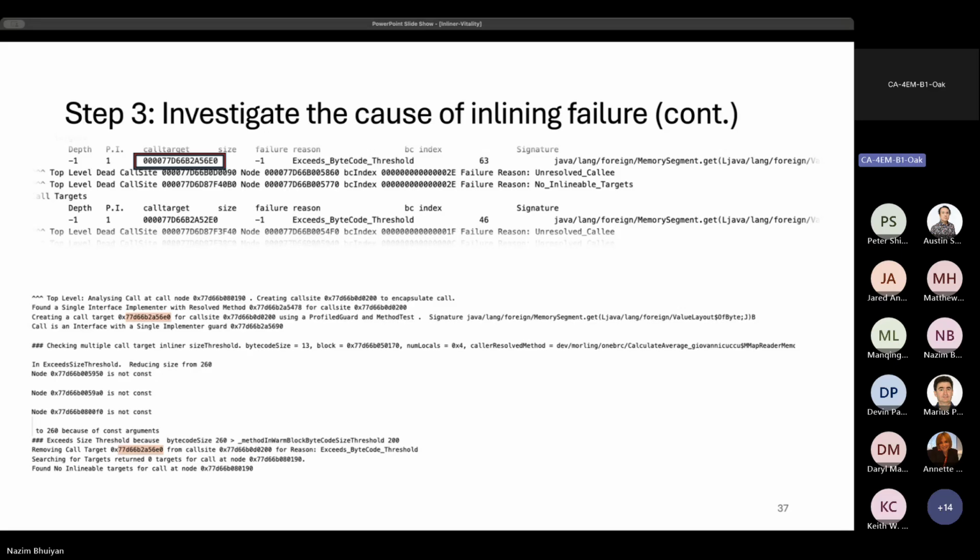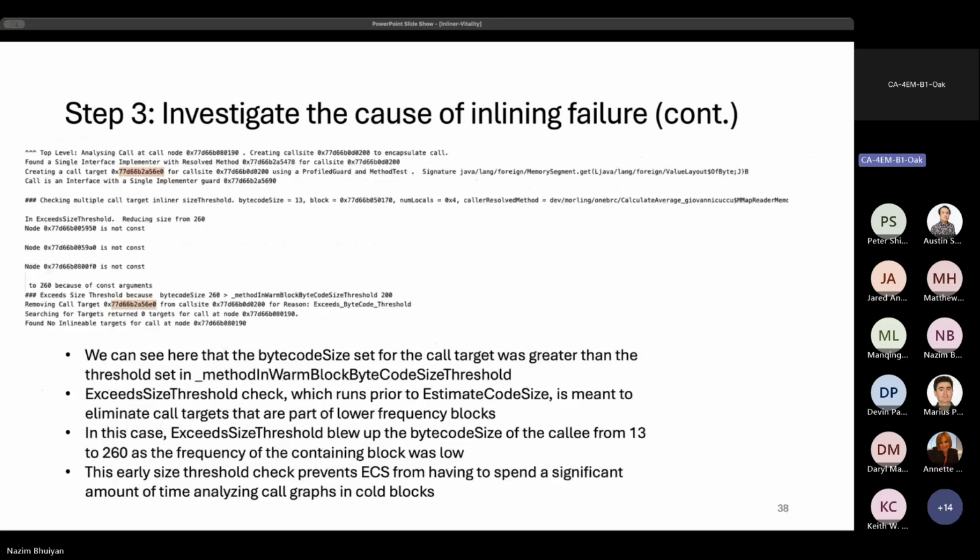One is the call target being created, and then there is an exceed size threshold. So from here, you can see that the partial size that was estimated was 13. And then in exceed size threshold, the size suddenly becomes 260.